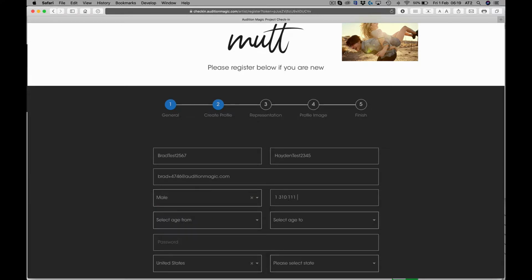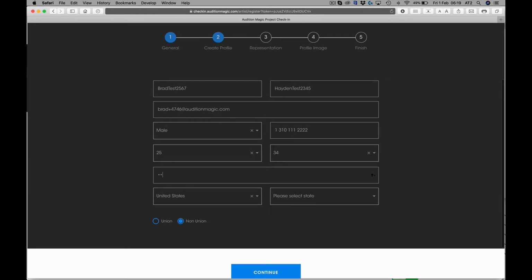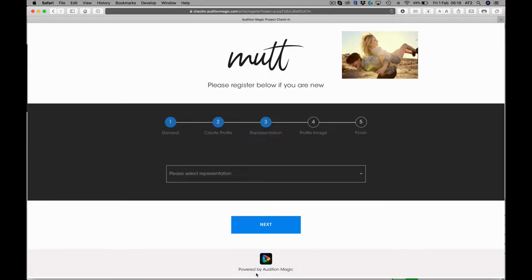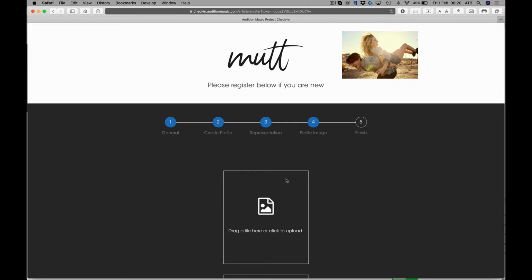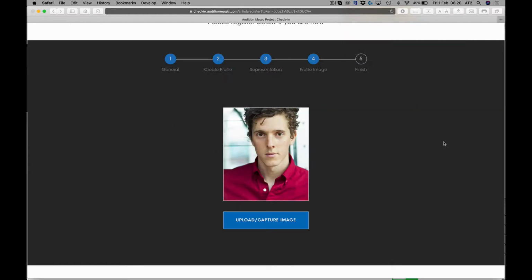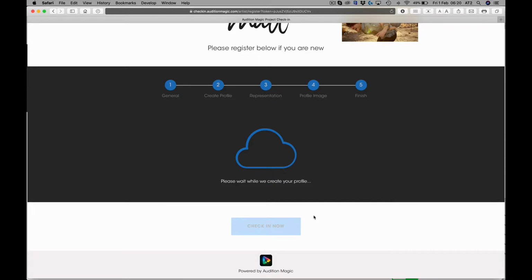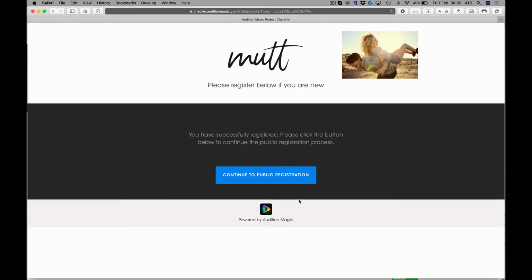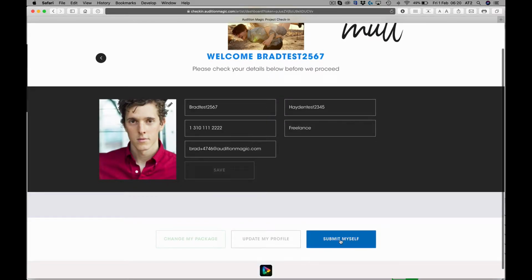So here they're going to fill in further information about their age range, phone number, gender, as well as their location, if they're union or non-union, and then click next. Now either freelance or represented. If that is represented, then they would obviously select an agency or type a new one in. Here we're now putting in a profile image, so we're just going to use a dummy image here and then be able to select that, and now the profile will be created. The next step is they can continue to the public registration and submit themselves.